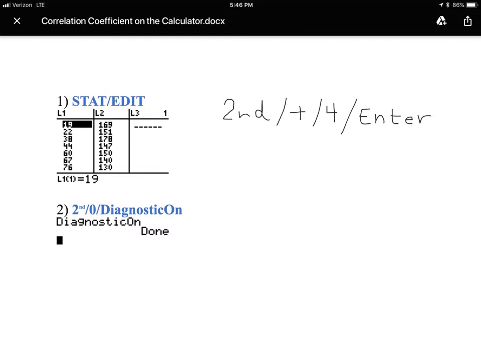But to be sure that our diagnostic tools are turned on, and we should only have to do this once unless our batteries die, then we'll have to do it again. We want to go to our catalog, and the catalog is second 0. If you arrow down, you'll notice they're in alphabetical order. You want to arrow down until your cursor is sitting on top of the diagnostic on command, not the off, but the on, and then you hit enter, and you hit enter again. And then it'll say diagnostic on, done.